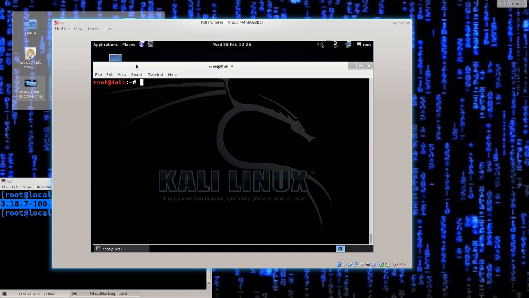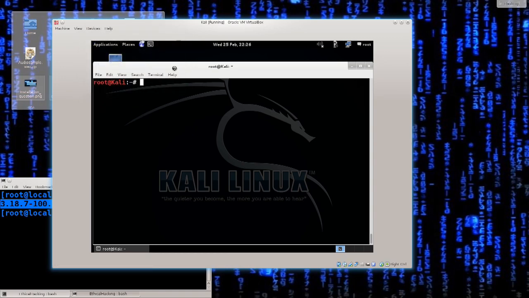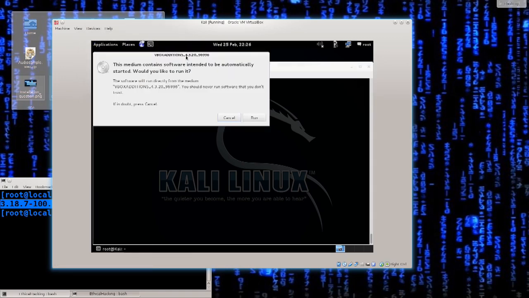But for the time being, let me just go ahead and clear the screen. One of the first things that we need to do now is go ahead and click on Devices, Insert Guest Additions CD Image. And yep, there we go. It popped up. This is a warning that Kali Linux and many other Linux type operating systems issue. If you have content that is on a CD or a USB or something like that, and if it's configured to run automatically, the system will block it, and then it will ask you for permission.